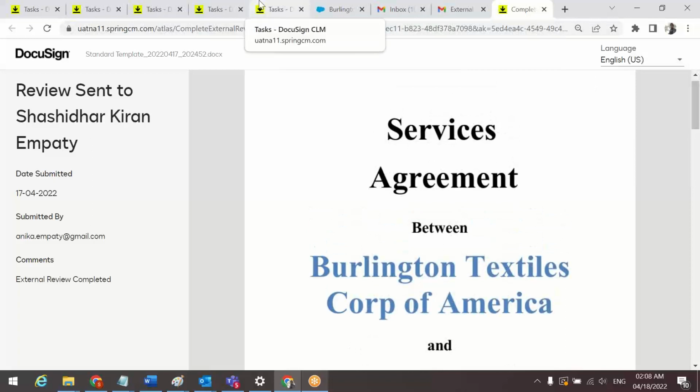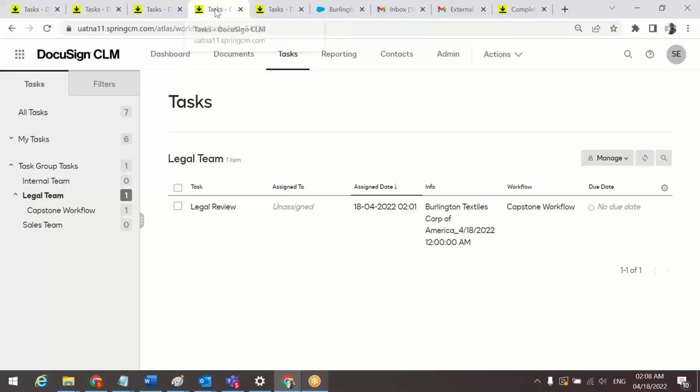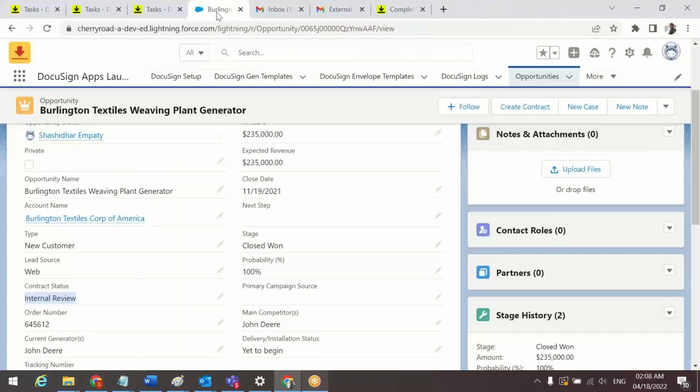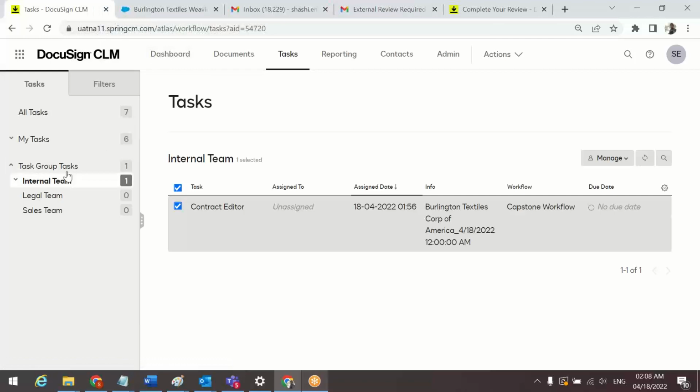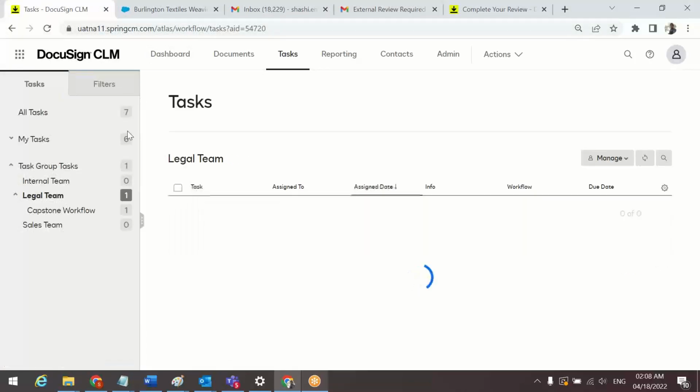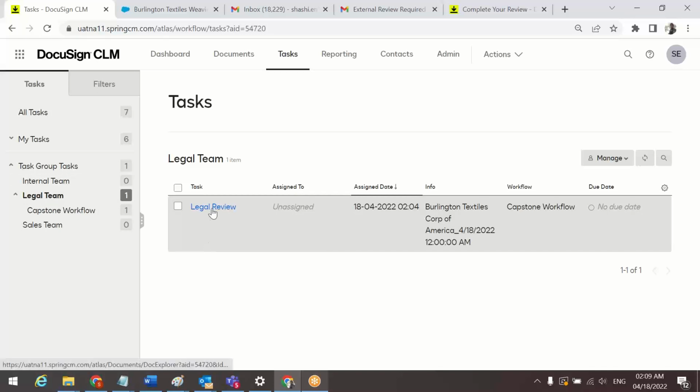The workflow has been designed in such a way that once external review is completed, it will be routed back to the legal department. So we have many tasks. Just will close. Okay, just refresh it. If you see here, we have a legal team workflow, the legal review. I'm going to click on the legal review here.